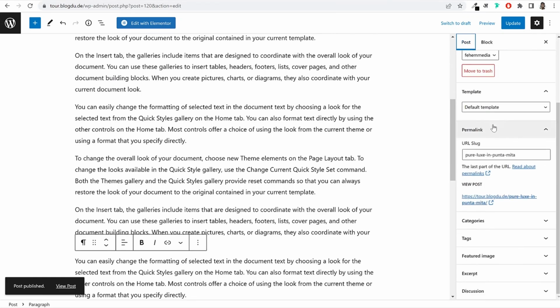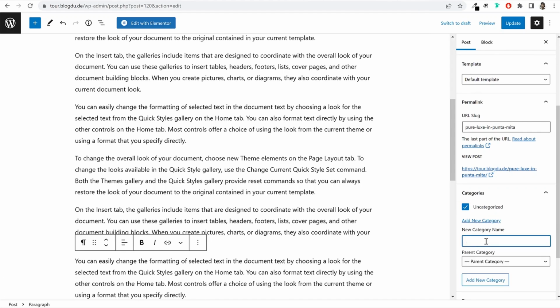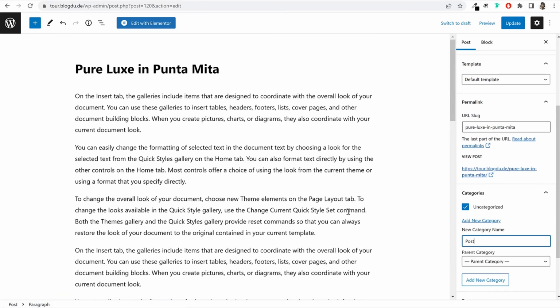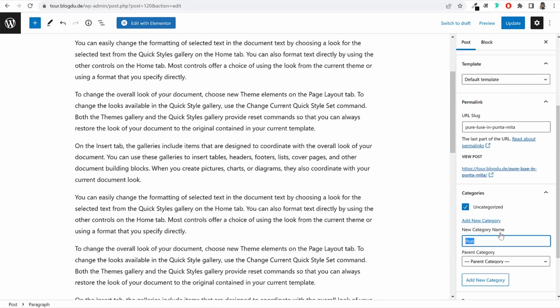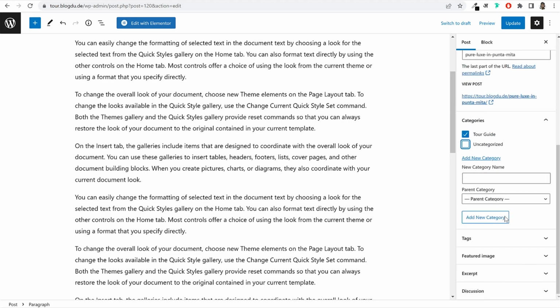Click on that, and here you have to select the category. By default it will be under uncategorized. If you want, you can just create any post category. Maybe this blog post was related to some location, or some destination, some tour guide or something like that, then you can create a category like tour guide. Click on add new category, and just make sure to untick the uncategorized.